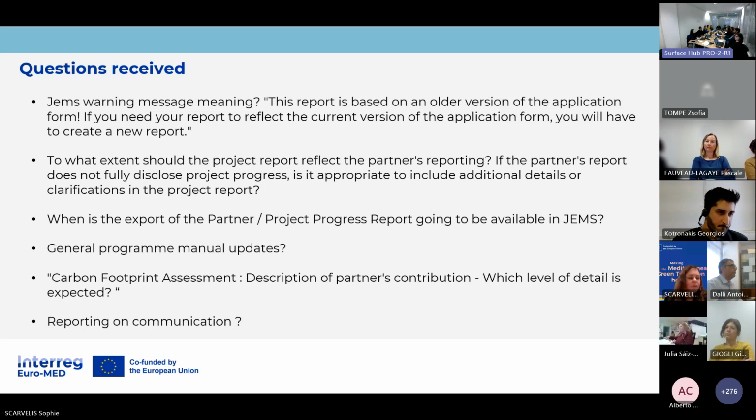But it's not compulsory for the JS. I mean, you don't have to take only the information of the partner report to draft your project report, of course.